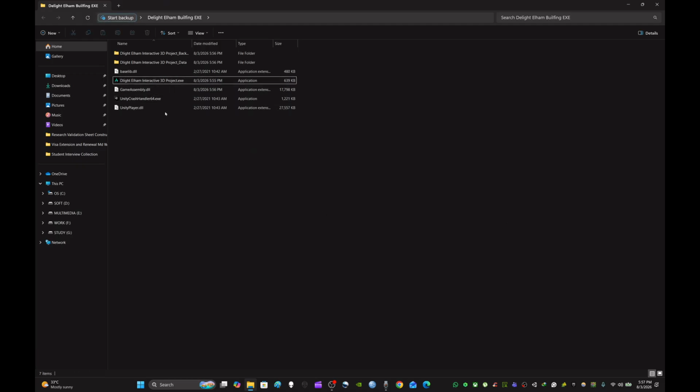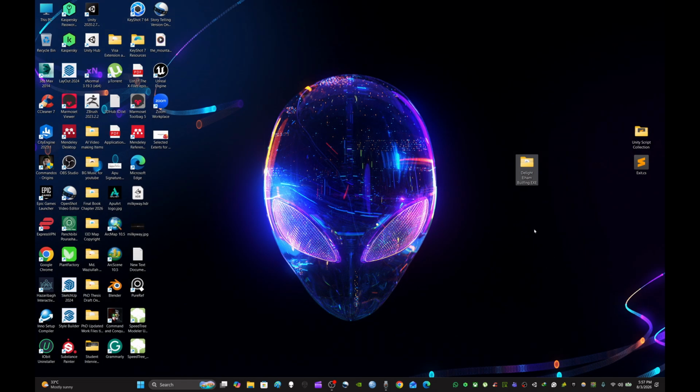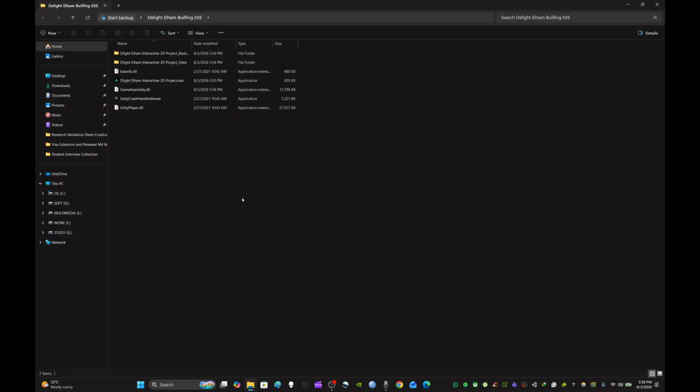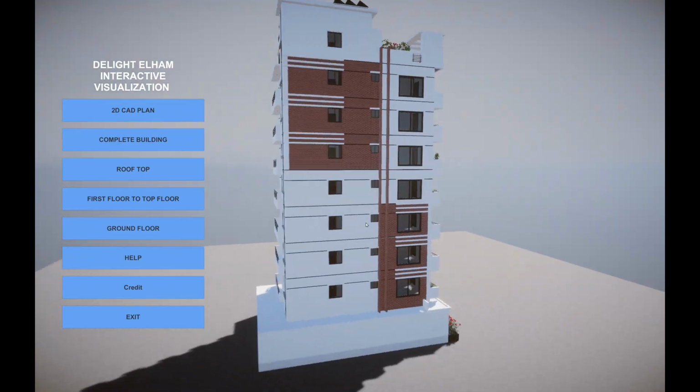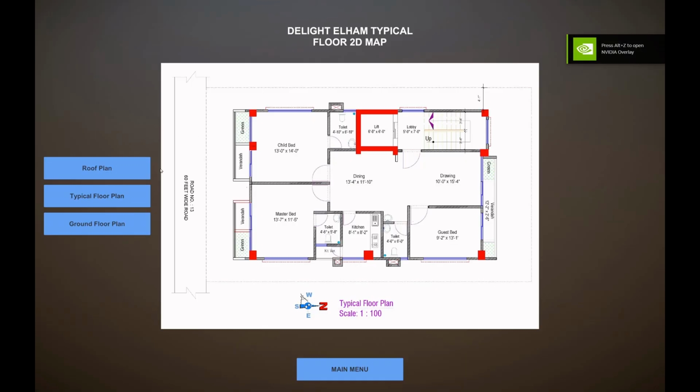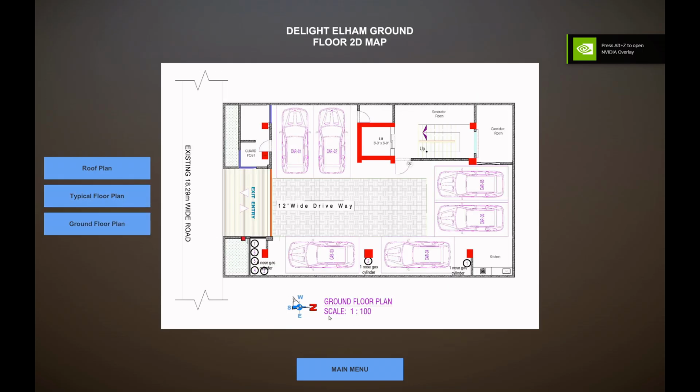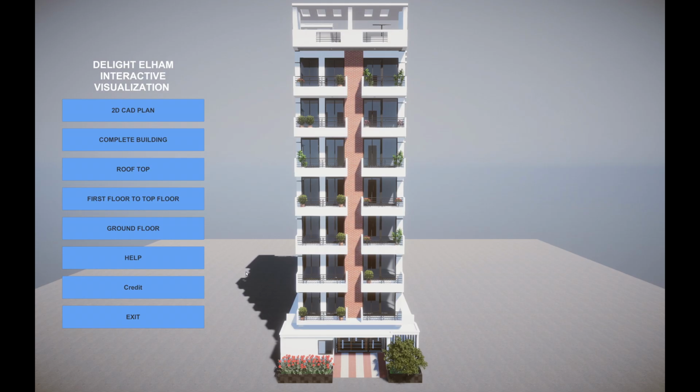This one is the exe. You see the exe file. This is the executable file, and this is your project, by the way. This is your project, around 1 GB. So you go there and you click there, and immediately the project will start. Yes. As you can see, the project is running very smoothly. Okay, and all of the things are working so nicely.